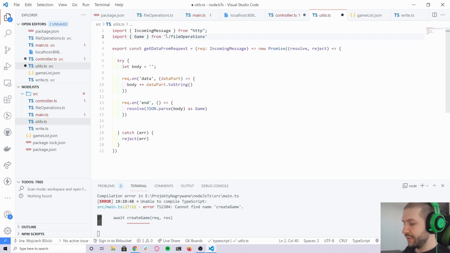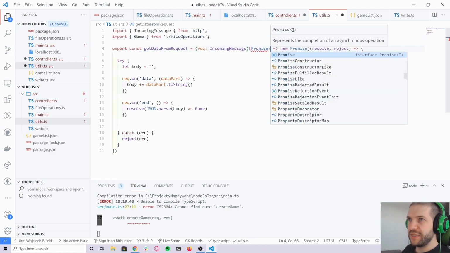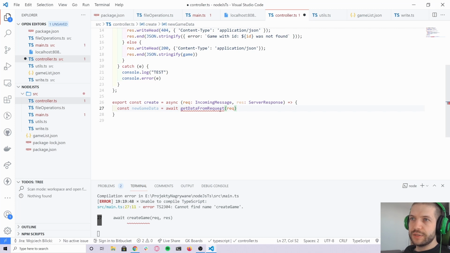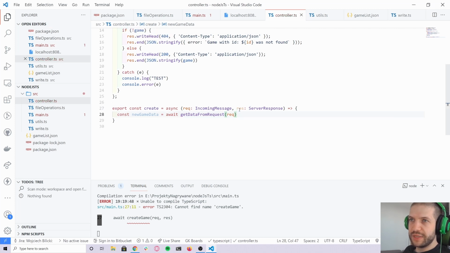Okay. This should be good. And therefore, the return type of this shouldn't be Promise unknown. We know what will be returned here is definitely Game, right? So if we get that, now here we have a game object, what I really wanted.